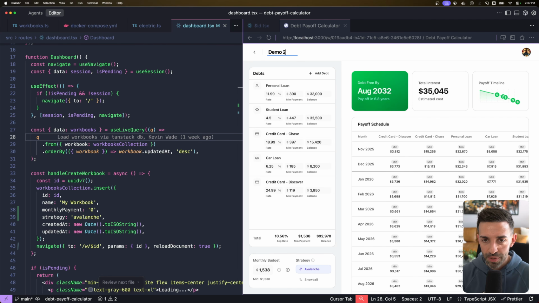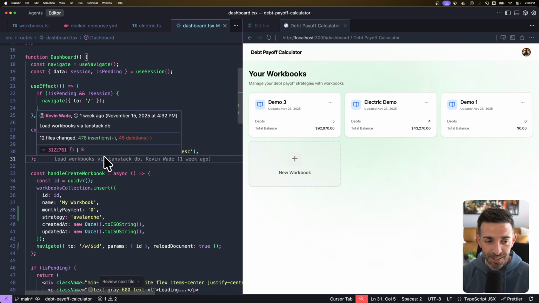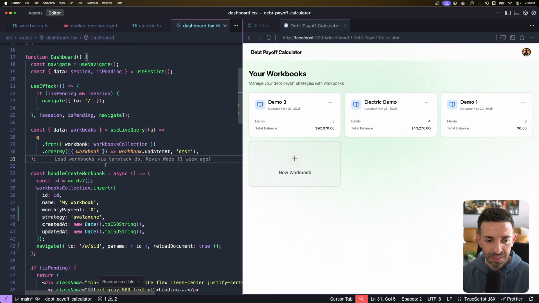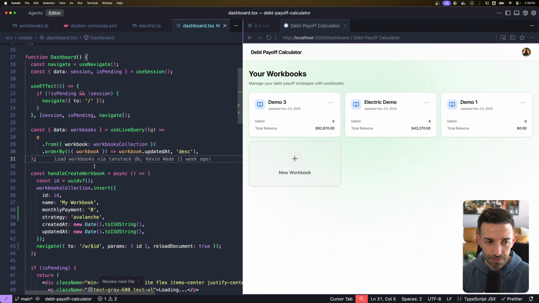Demo 2, let's say I make that demo 3. I'm going to go back here. Now it's the first one because it's the most recently updated. This query gets re-executed and recalculated anytime the underlying data changes, which is super cool. And it does it in, again, an incredibly efficient manner. They've made a lot of claims to the efficiency of this and that it's not a naive implementation. So even if it's a large amount of data, this is supposed to be very, very efficient.